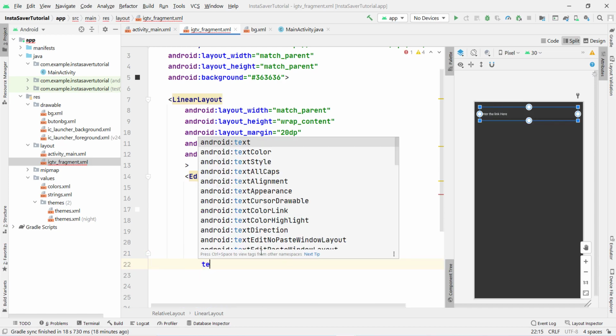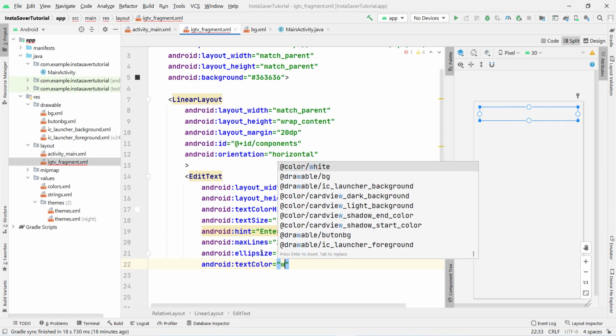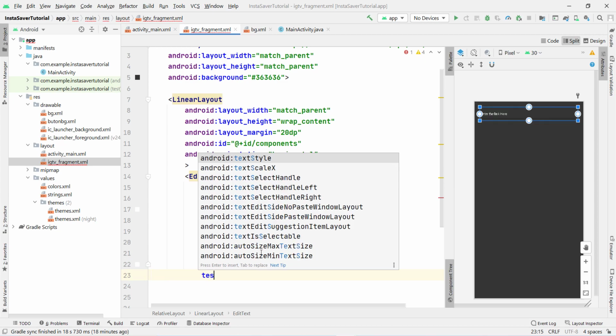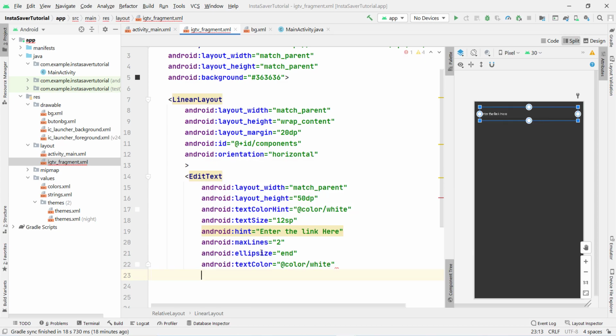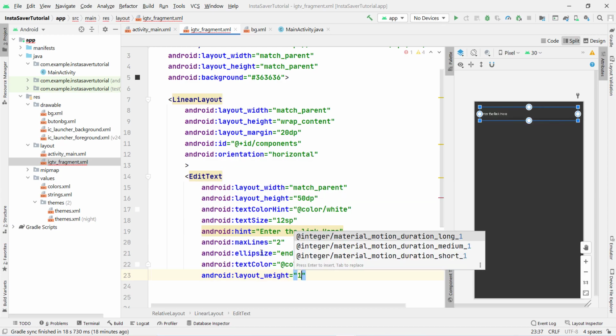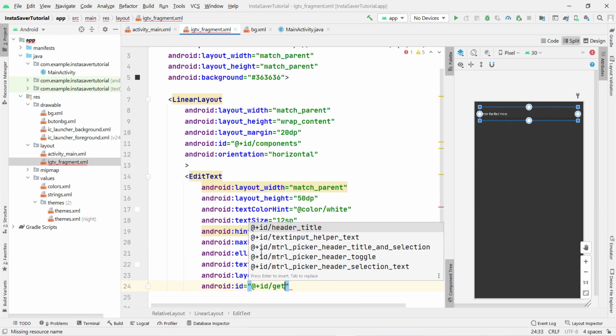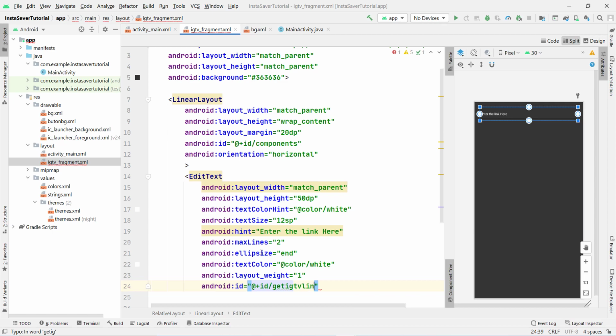This is fine. Now we have to set the text color, it is white. And after this we have to set the text size. I already set the text size, so we don't need to set any text size. Give the layout weight 1 and give any id. So this is for our IGTV fragment, so I give the name here get IGTV link. You can give any name, it is your choice.